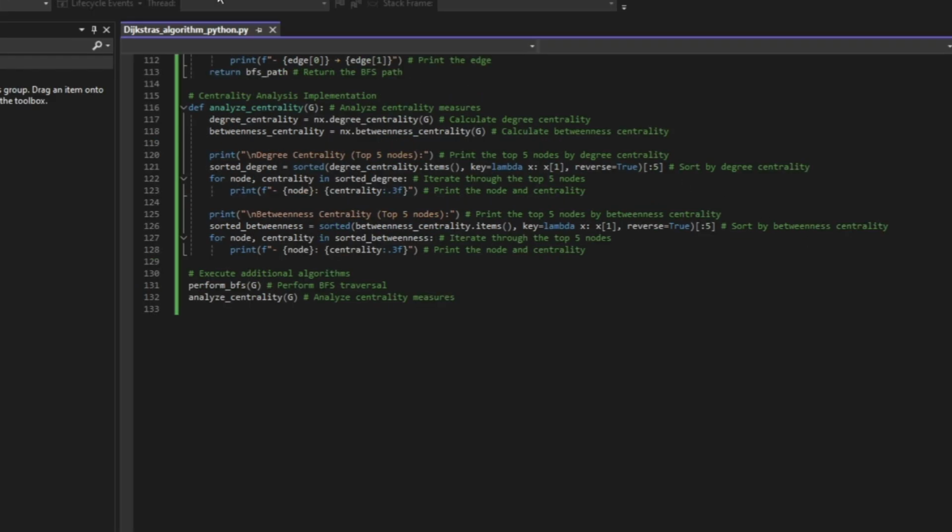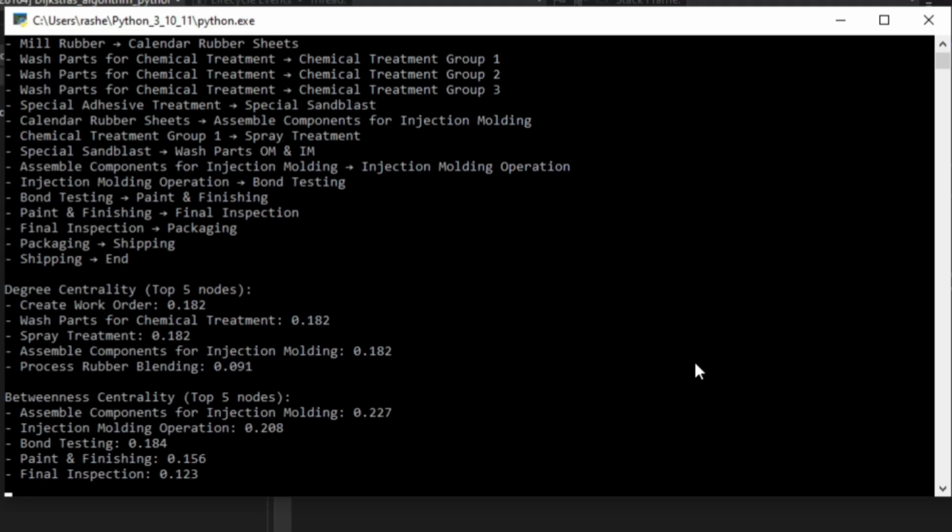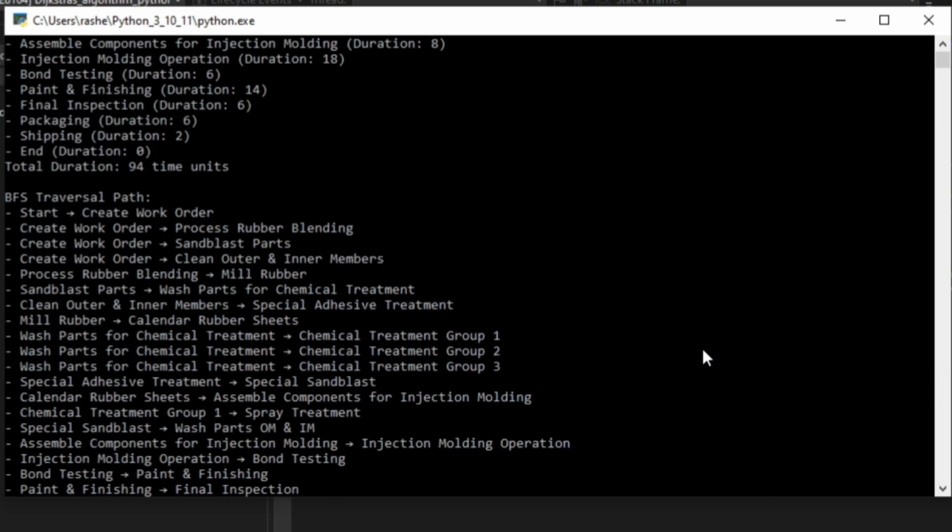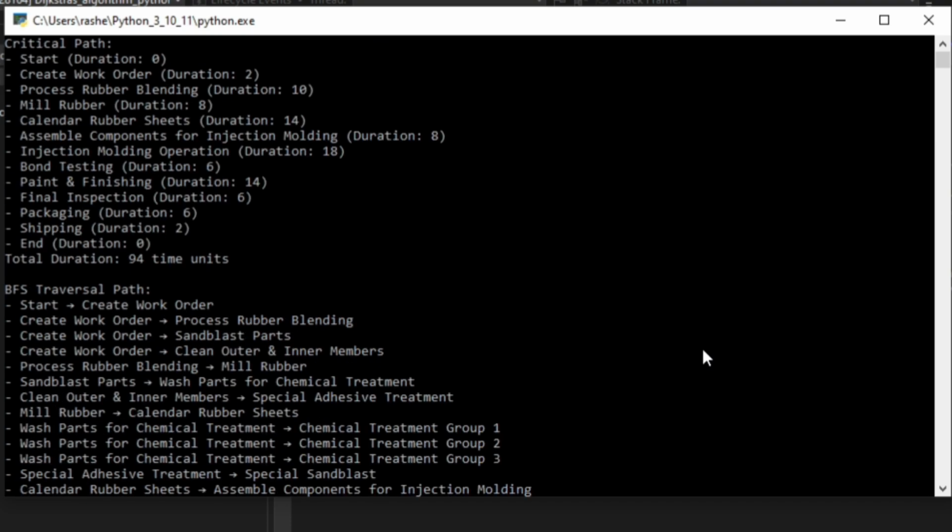So then we run the program, and we take a look at the results. The critical path identifies the rubber blending pathway as the critical path, and it runs through the rubber processing route. The total manufacturing time is 94 units, which would be hours. And we can see that the key bottlenecks are injection molding at 18 hours, calendar rubber sheets at 14 hours, and paint and finishing at 14 hours.